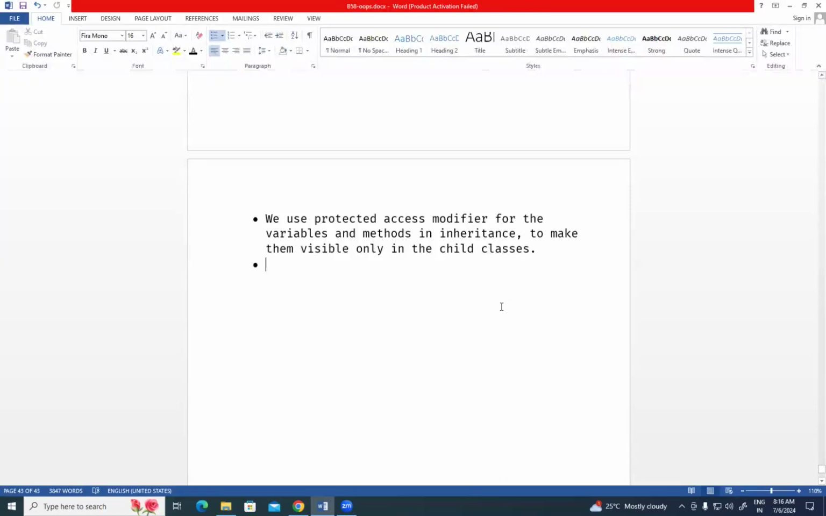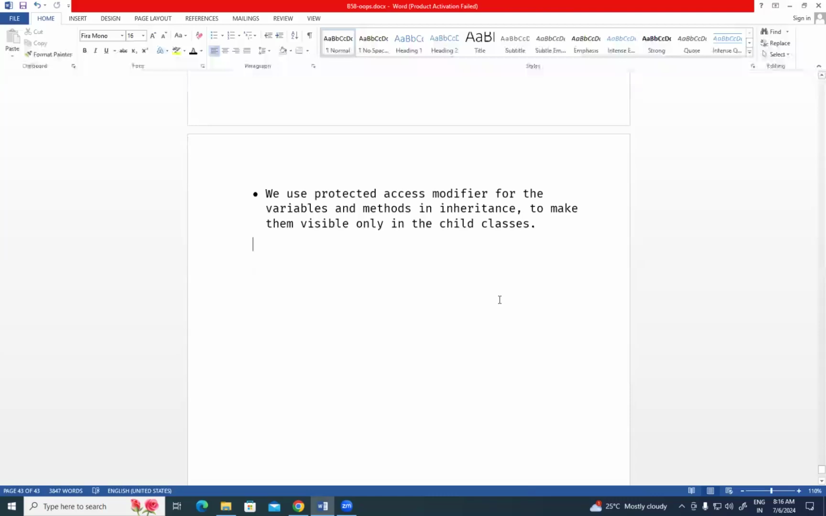Next, we'll understand about types of inheritance. Okay, guys, what are we going to see now? Types of inheritance. Guys, there are 5 types of inheritance. How many? 5 types.